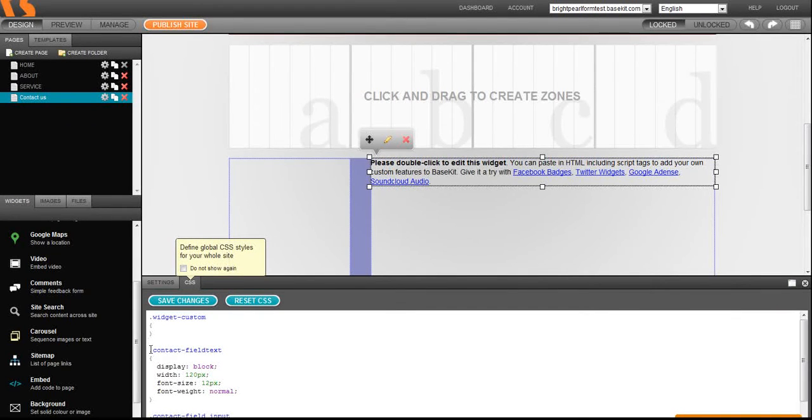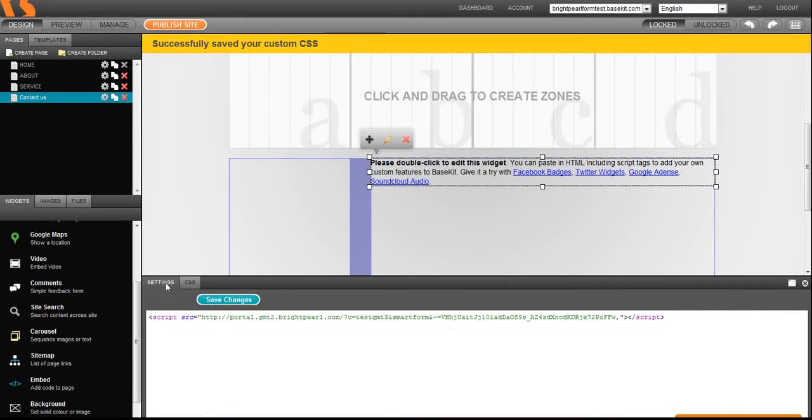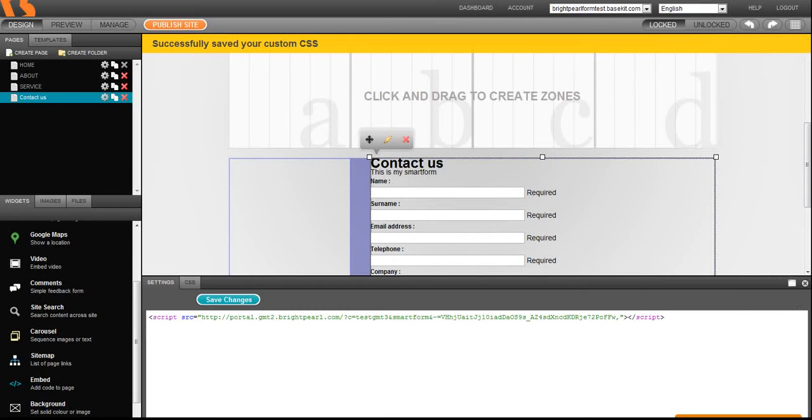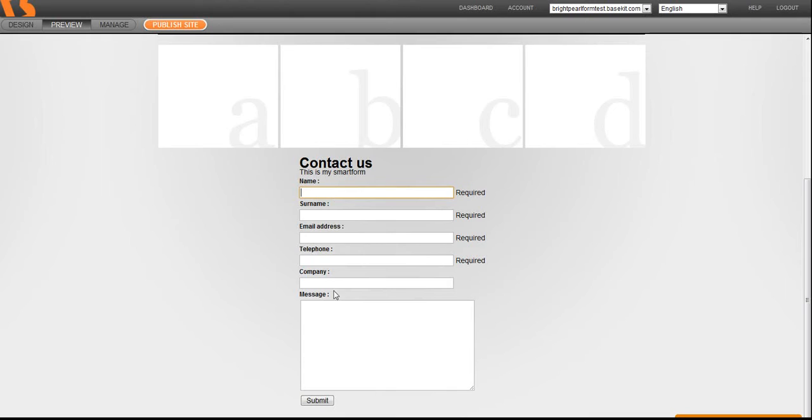and currently I've actually stuck some CSS in too, but without the CSS it works fine, and save changes. And save changes to the settings. Cool. And there we have the form that's automatically pulled through. So I haven't figured out a way to preview this. Preview. There we go. Does this work?